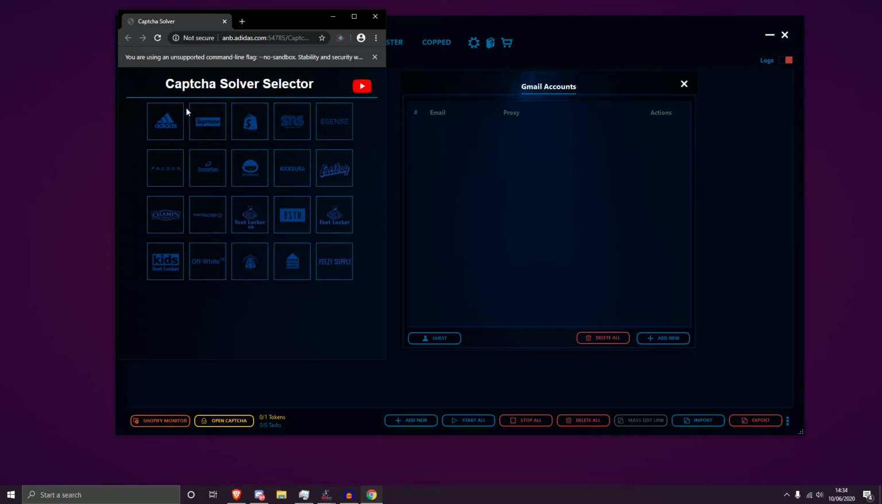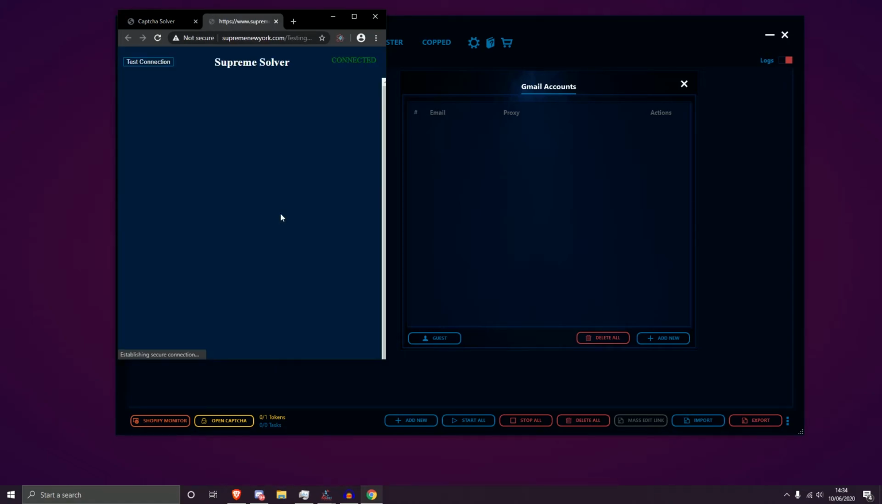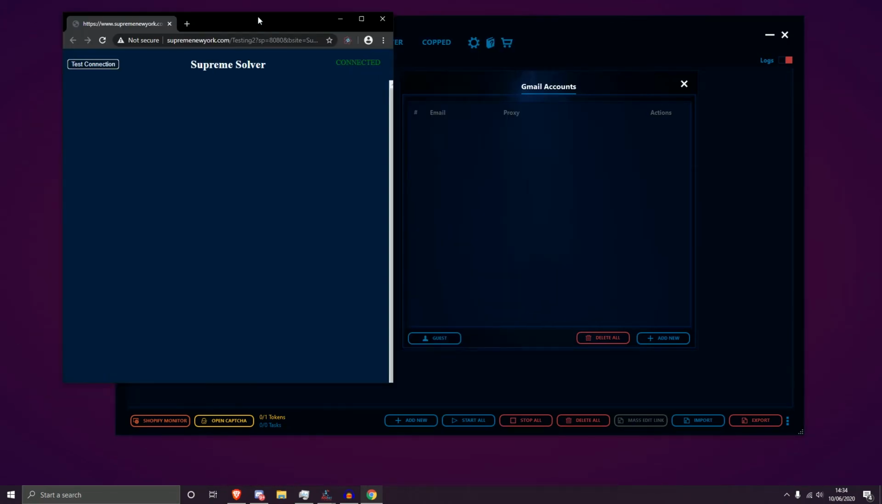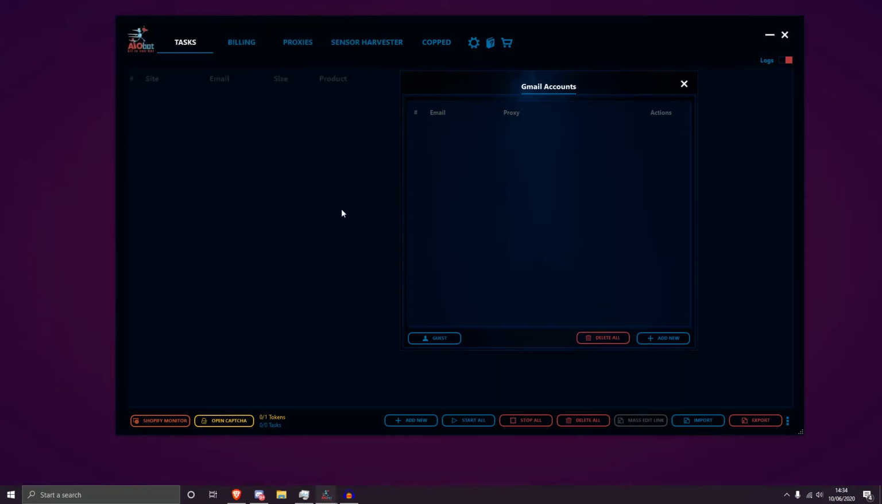I already said in this overview that the test task I'm going to create is for Supreme. So I'm going to hit Supreme and it's going to pop up the Supreme solver. As you can see, it says connected in green text. You can also test your connections. If you hit this, as you can see, the test succeeded because I have a stable Wi-Fi connection. So that is my Supreme solver. I'm going to X out of that for now.